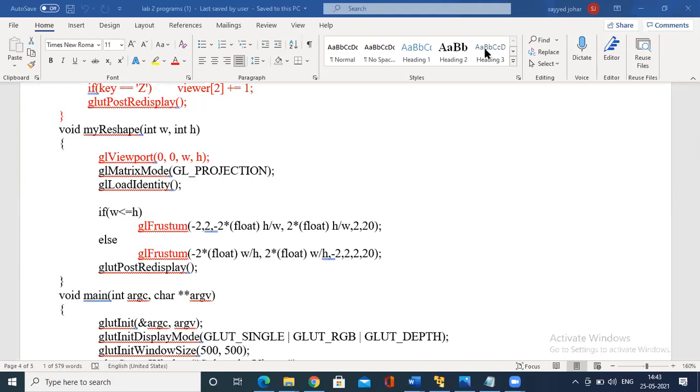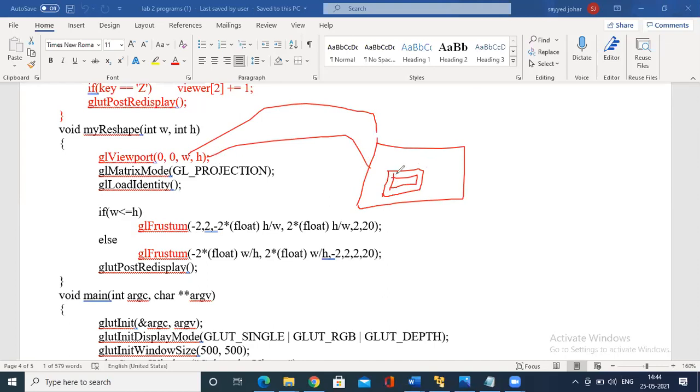So in general, you remember, what is a window? A window is nothing but, on your screen, you create a window. Within the window, you can create one more window that is called a viewport. In this program, we have mapped the window itself as a viewport. Why? Because whatever width and height you have taken, that itself is 500 by 500. This is 500 and this is 500.